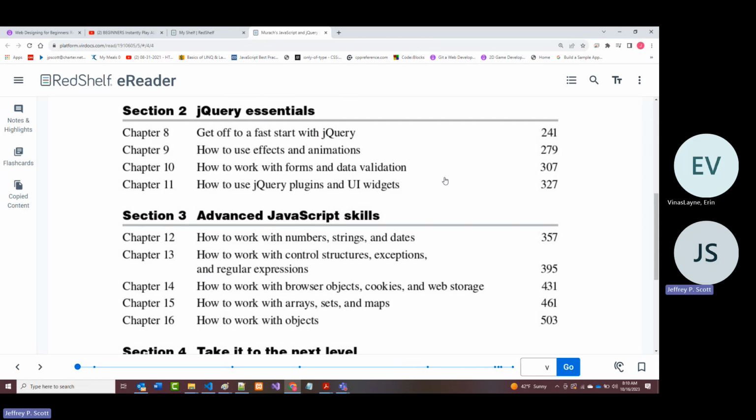There will not be a test on the jQuery stuff. I'm not even going to give you any homework. I'm not going to give you any written tests or anything on that. We'll probably spend 1 week total going over 8, 9, 10, and 11. Then I'm going to jump into, as you see right there, the advanced stuff.